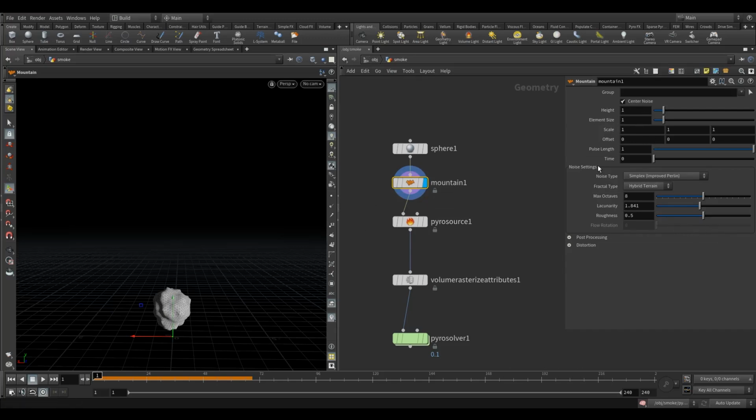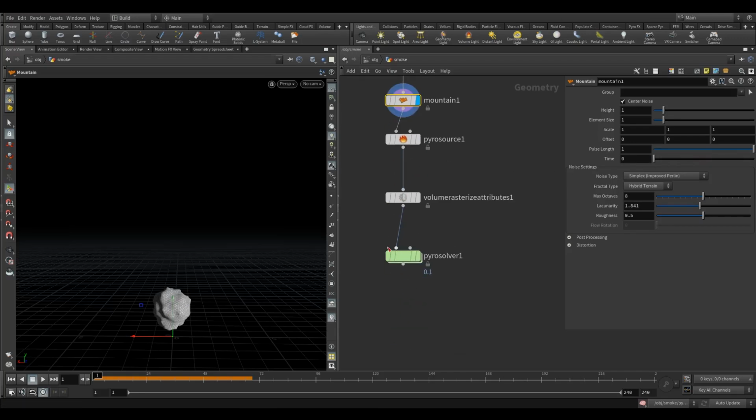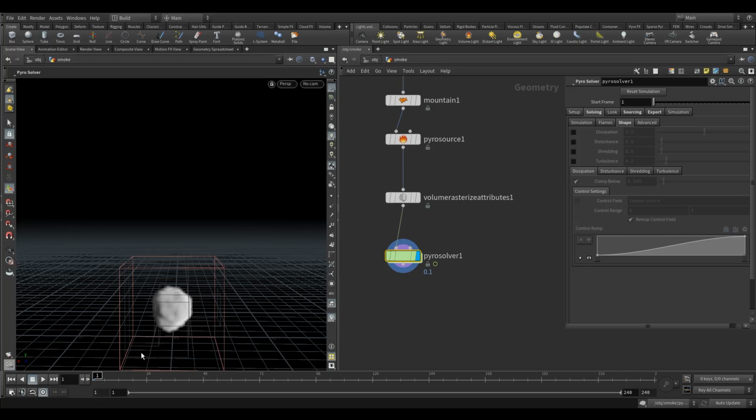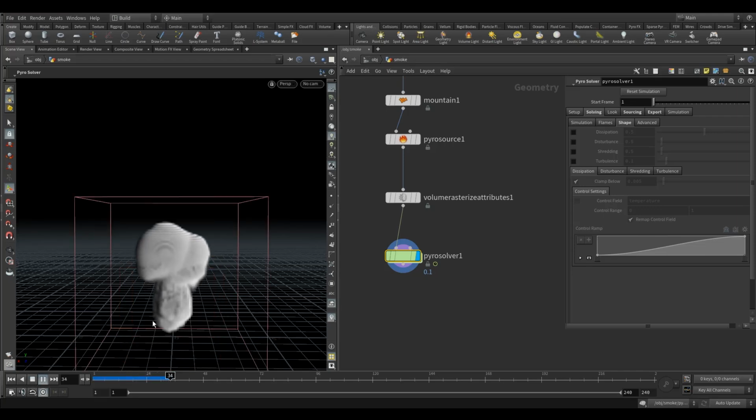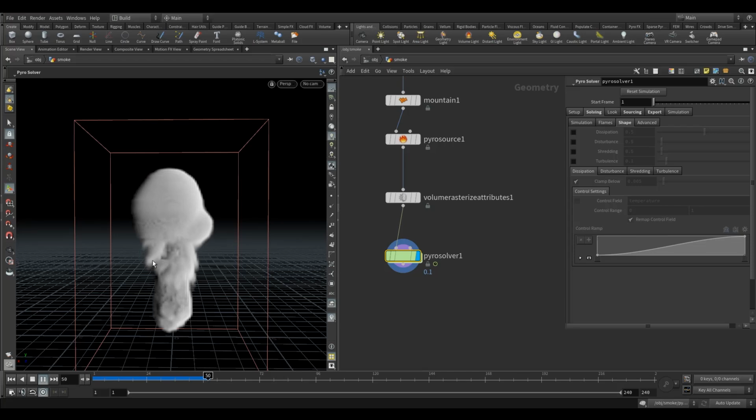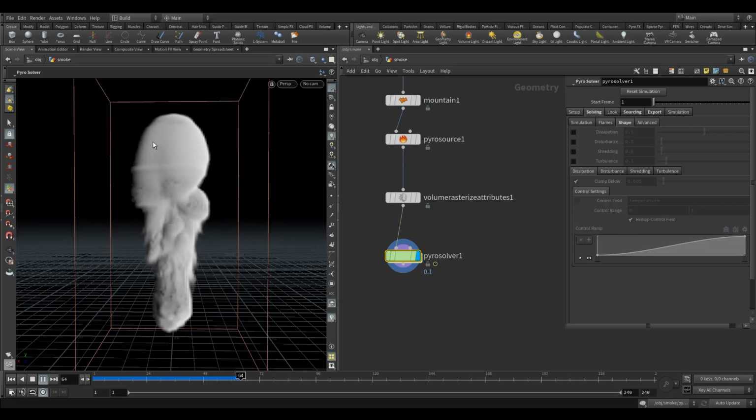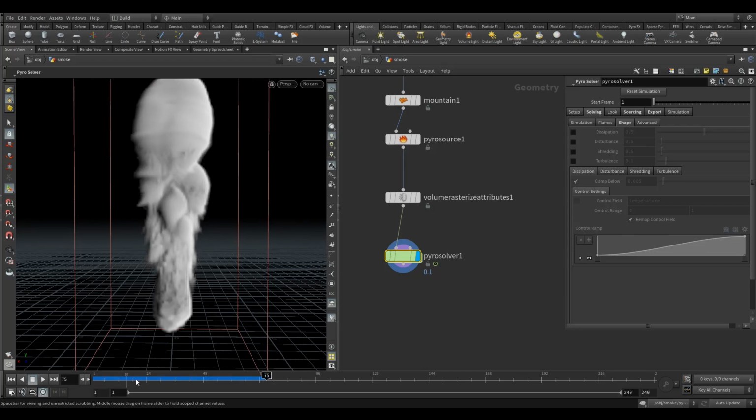You can play around with this. You can add some time to it or whatever. I'm just going to leave it at default. That should give us something a bit more interesting. Okay, we're starting out with a different kind of form. After a while, it's just going to get turned into a ball again.